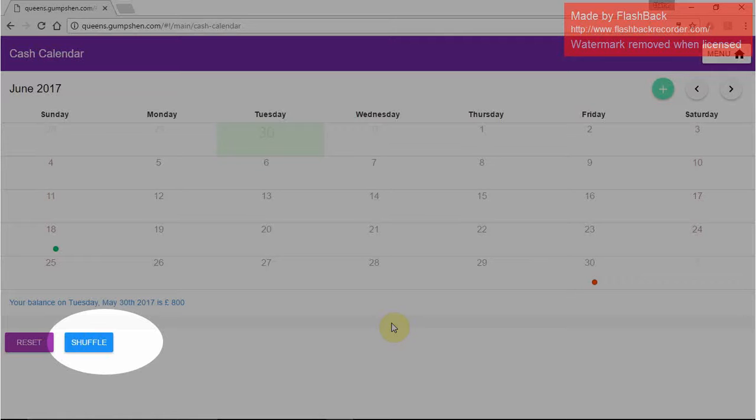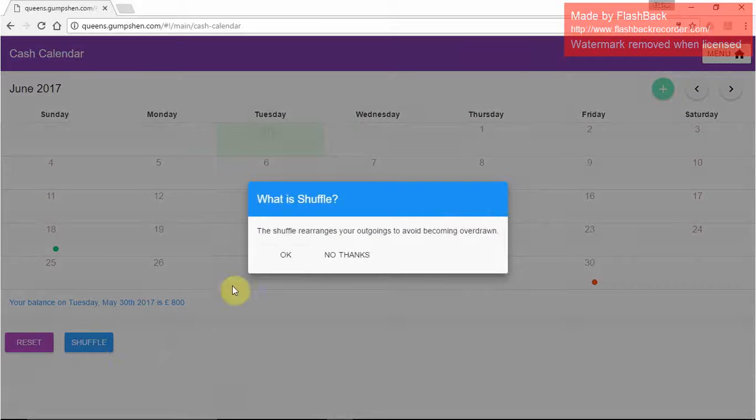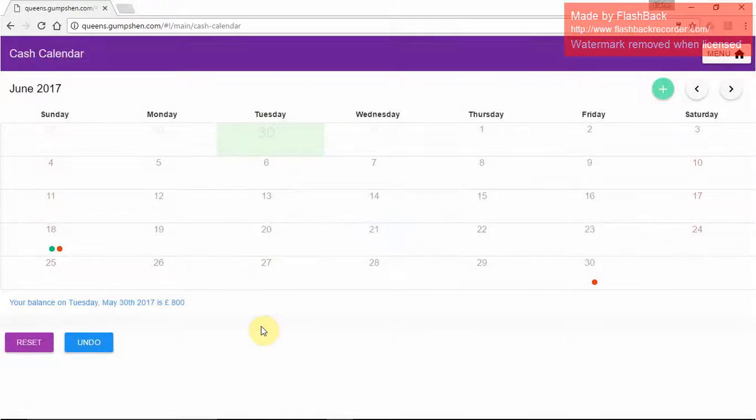The shuffle function is an added feature, and this helps you to think about the timing of your outgoings. So by clicking on the shuffle function, what the app does, and if I just do this to demonstrate, is it reorganizes your transactions to ensure that you are never withdrawn at any one point in time. So as you can see, as a result of that particular shuffle function, it has reorganized my ingoings and my outgoings to ensure that I am never withdrawn.